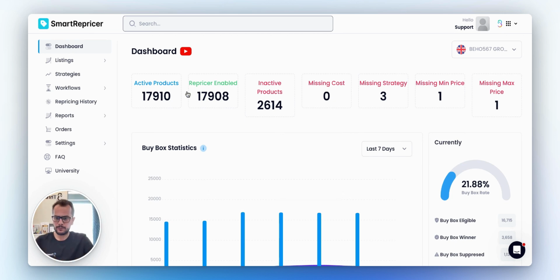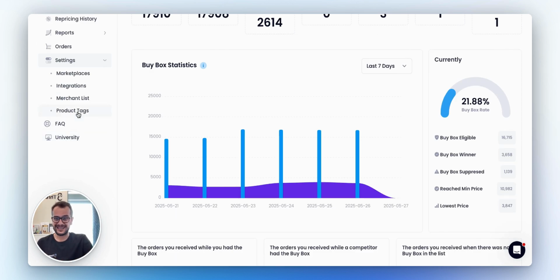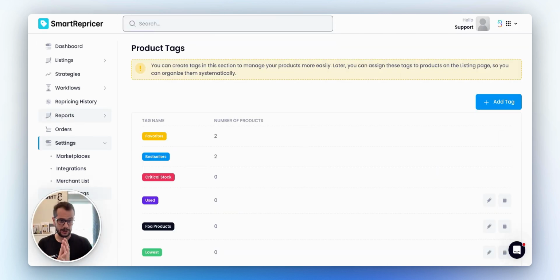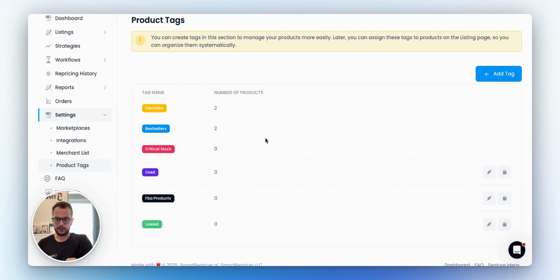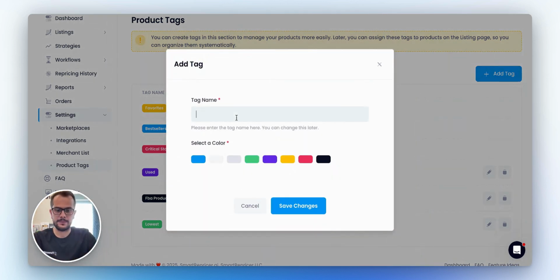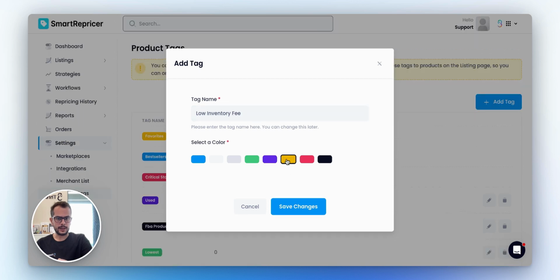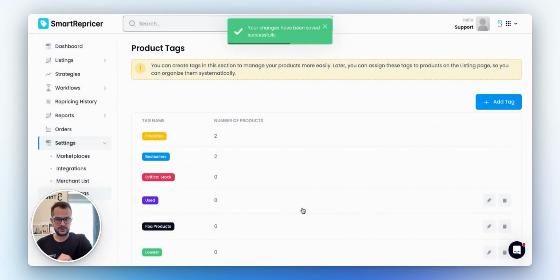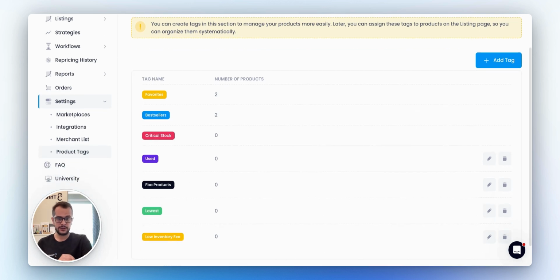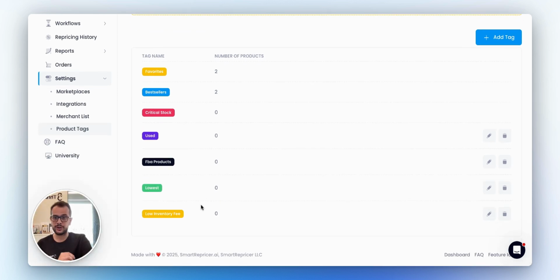First of all, let's start with creating product tags, because we have so many low inventory fee products. From the settings page, when I click the product tag section, it's going to tell me to choose add a tag. So I can give a tag name such as low inventory fee, assign it a yellow color, and click save changes. Now we have a filter, and we also have created a tag for low inventory fee.